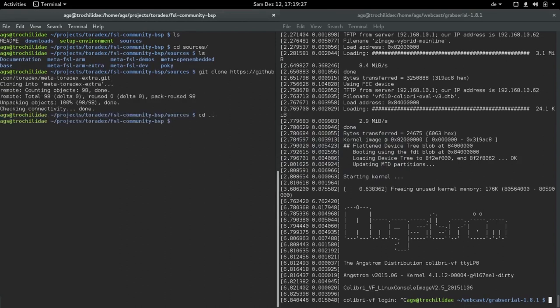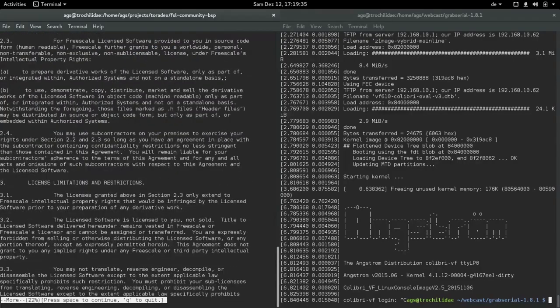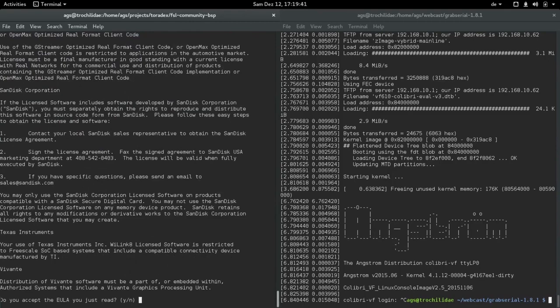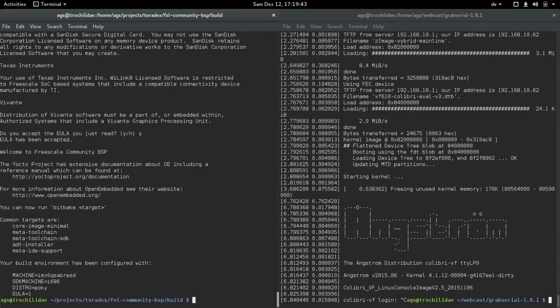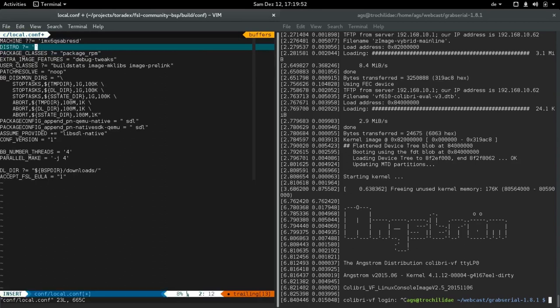distribution. So I cloned the meta-toradex-extra layer into this Freescale community BSP, accepted the EULA, and now changed the distribution to Toradex Tiny, and also changed the machine to Colibri-VF. So let's try to build that. I bitbake core-image-minimal here.